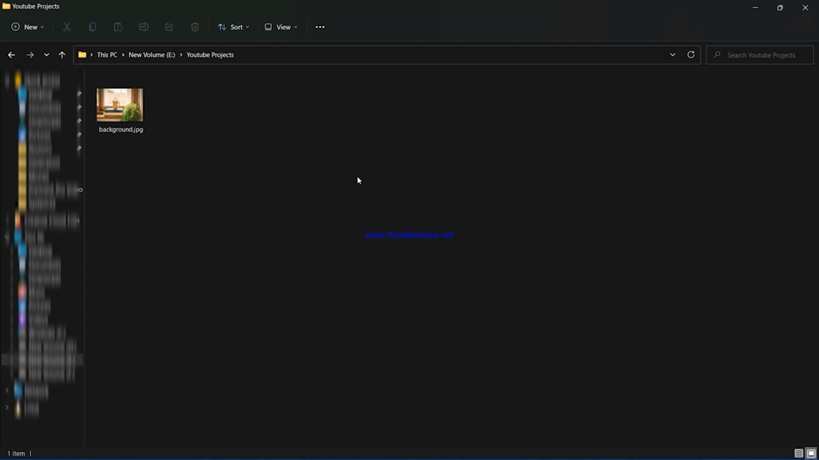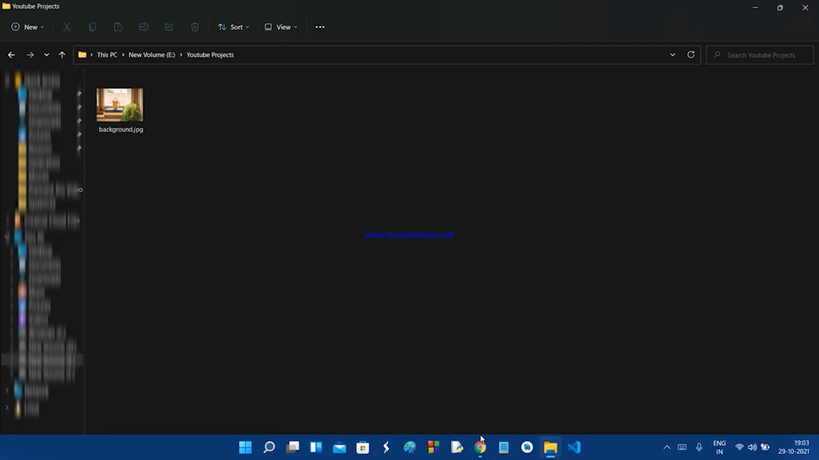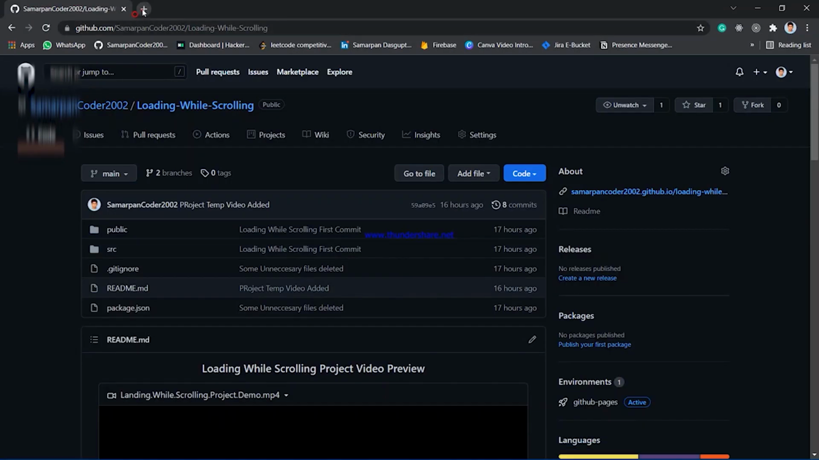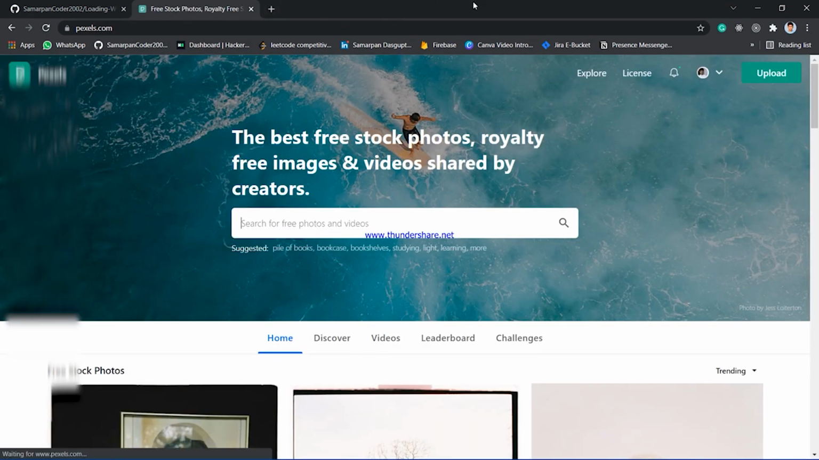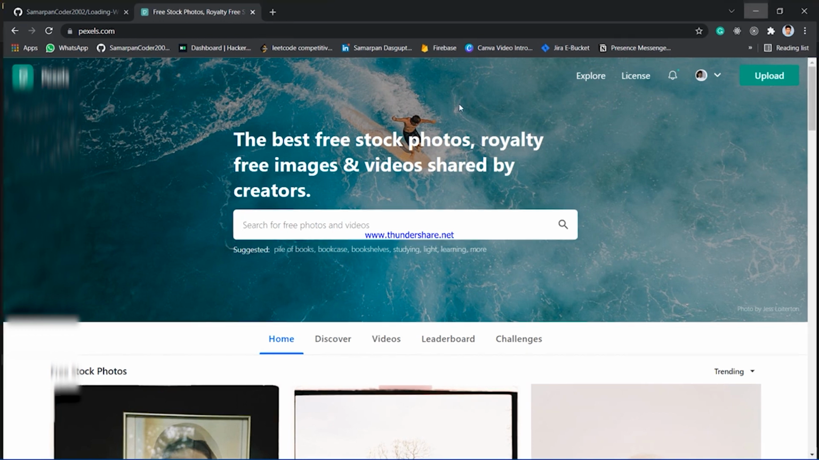Please have patience. I take a picture to set in the background as well, and I take this picture from pexels.com, where you can find copyright-free images as well, so you can take the image from there. Okay, so come back here.